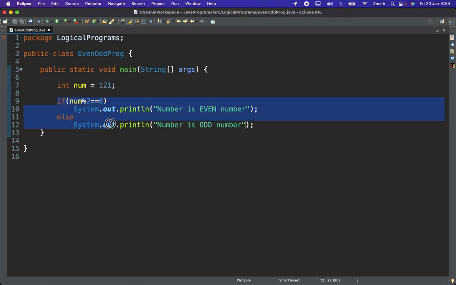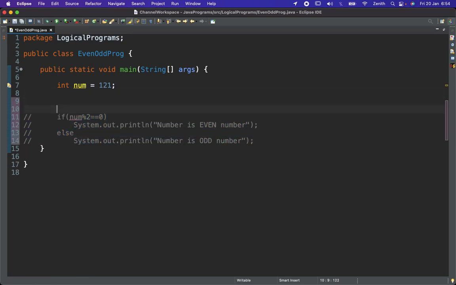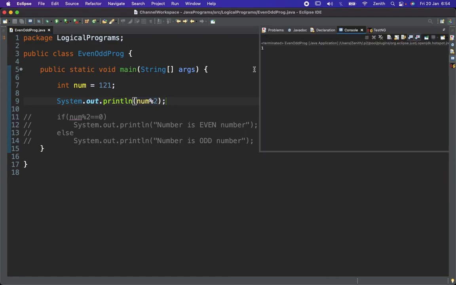Let's comment this and execute it again, or try to understand this in detail. If I print number % 2, what we need to check is the result. Here we are getting 1. So number modulus 2 equals 1, which means the if condition is not going to be satisfied. It goes into the else block, so that's why we are getting that the number is an odd number.